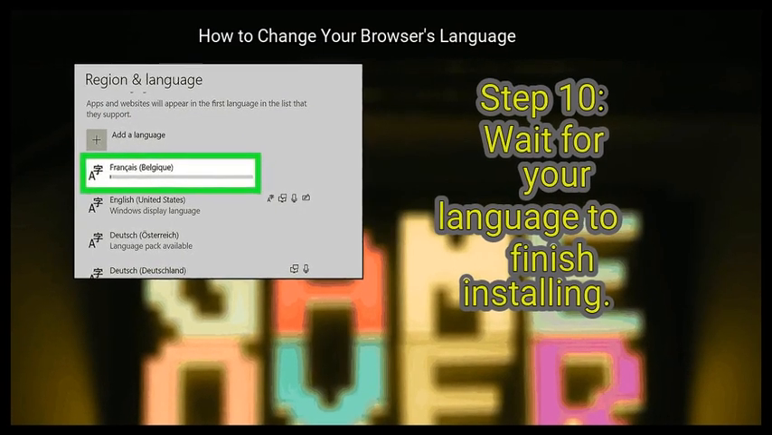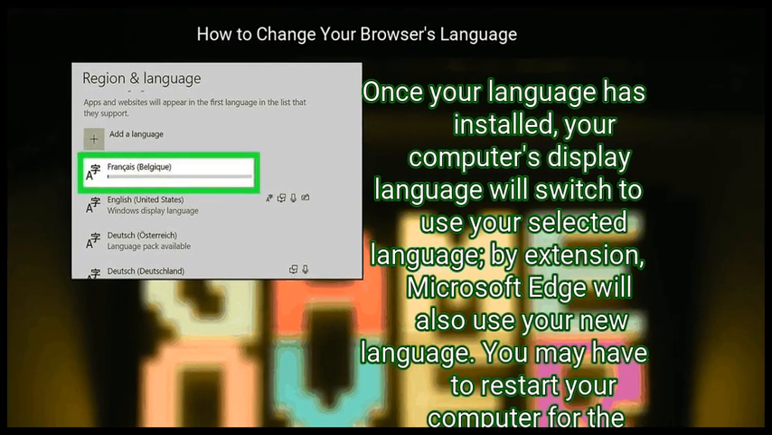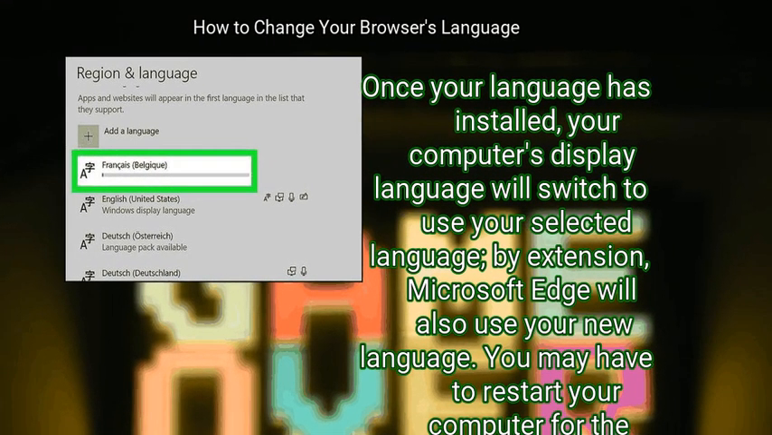Finally, wait for your language to finish installing. Once your language has installed, your computer's display language will switch to use your selected language. By extension, Microsoft Edge will also use your new language. You may have to restart your computer for the language to fully implement.